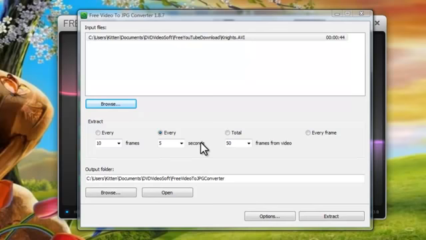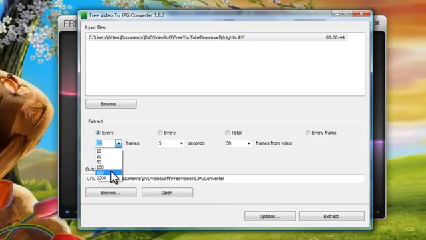What I want is to make screenshots of the video every 5 seconds. You can do every whatever number of frames that you want, or you can just say I want a total of 100 snapshots from this video, or you just want every frame. This will be ridiculously long depending on how long your video is. You'll have many image files, every single frame as a JPEG. So you can try it if you like, but I just want every 10 seconds.